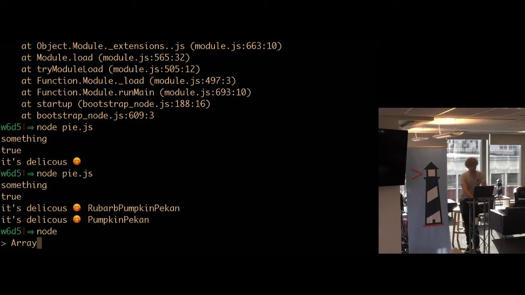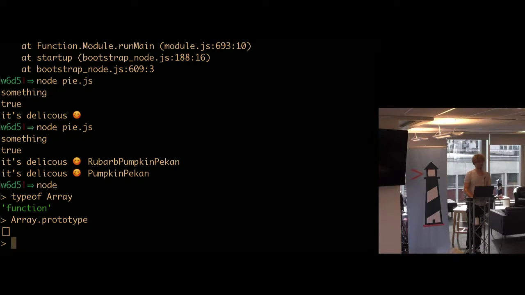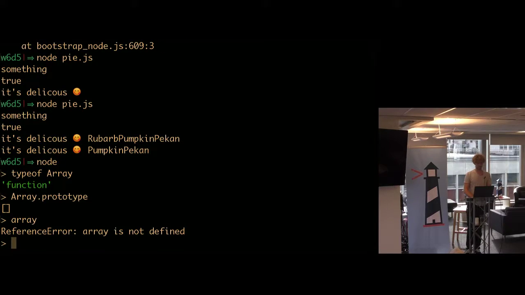In Node, Array. Wait, let's do typeof Array. Yeah, Array is a function. That means that I can say Array.prototype because I can do this with functions. Type. Cool, yeah. I don't think that exists. Yeah, because I haven't created it.